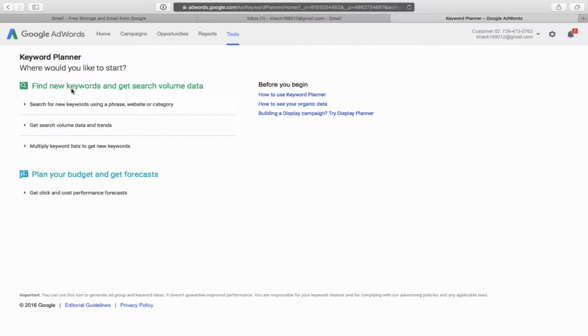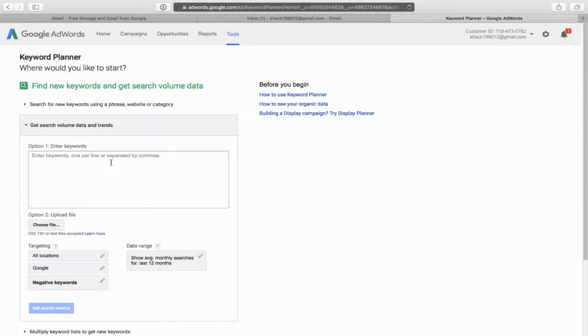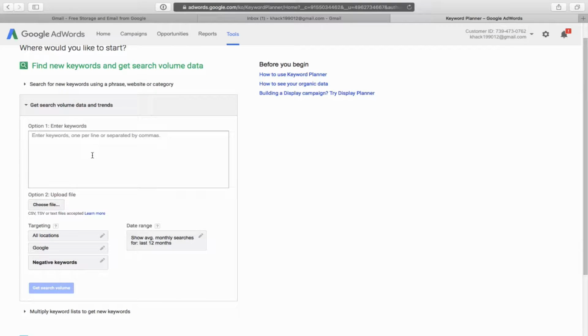And here it says find new keywords and get search volume data. So we want to search for new keywords using a phrase, website, or category, or get search volume data and trends. And here's another option that we can get new keywords. So we're just going to select this middle one here, get search volume data and trends. So click on that. And the first thing it says is enter keyword. So I'll just type in lawyer.